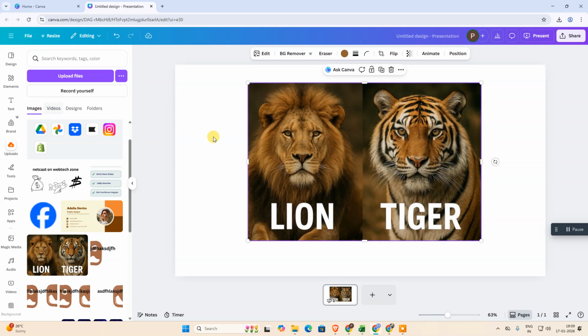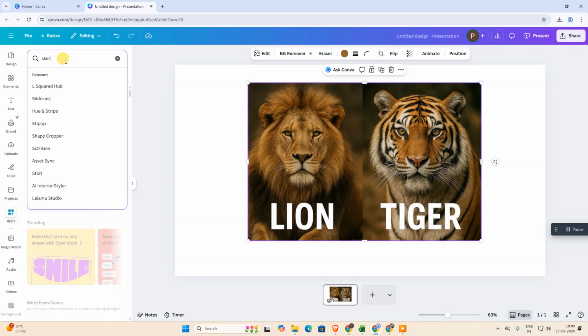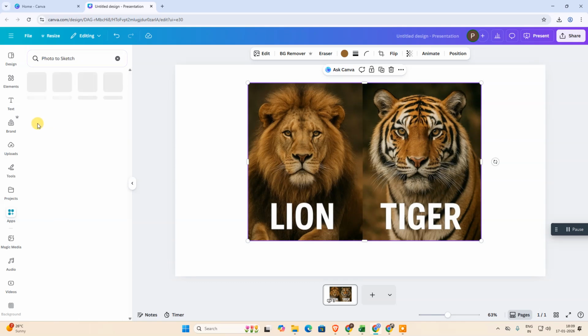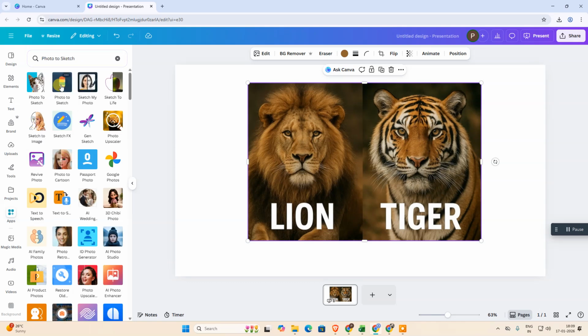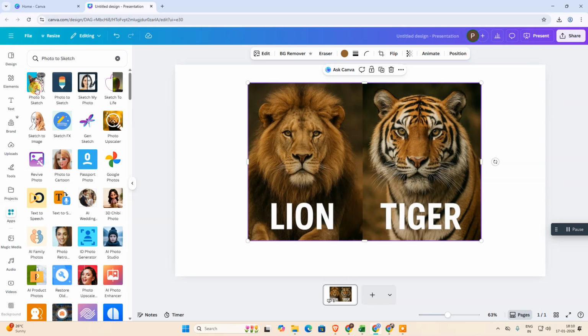Now as I said, there are two methods. So first method, you can use apps. There are a lot of apps in Canva. So you can search for apps here, Photo to sketch. Okay, so there are a lot of apps. You can see this one, sketch my photo, photo to sketch. We have lots of options, so you can use any one. I just select this one.